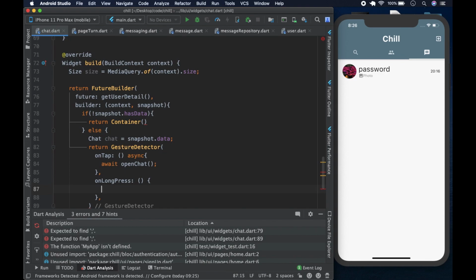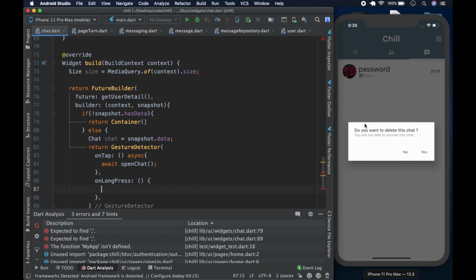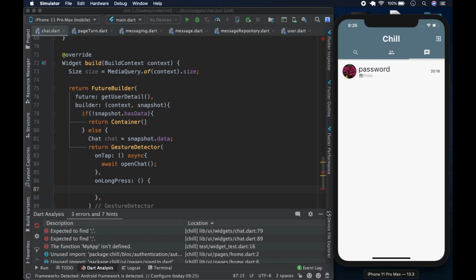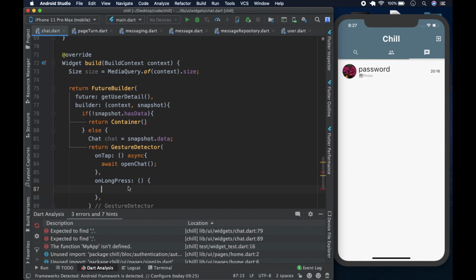On long press, it's about deletion. So when we press there, we're going to get "Do you want to delete this chat?" But we'll make this blue and this red, right? I think that's the change we can make. It looks a bit dull if you ask me. But anyway, it does the job, and if you hit yes, it deletes it, and if you hit no, it doesn't delete it, it keeps it.